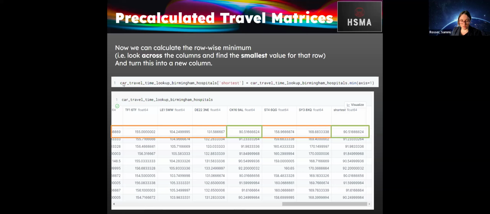So what I've done is I've done car travel time lookup. I'm saying, please make me a new column called shortest, this column that's showing up here. So a brand new column, and all I want it to be is the shortest travel time in this row. That's what the axis equals 1 means. So axis equals 1 means look across the row rather than look down the column. And please tell me, for each row, what the smallest possible number is in here.